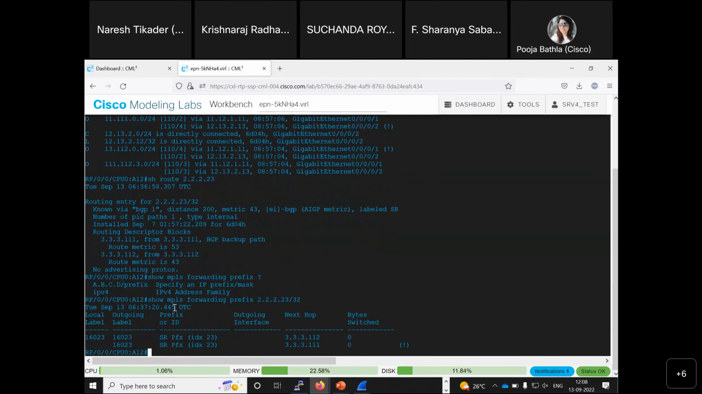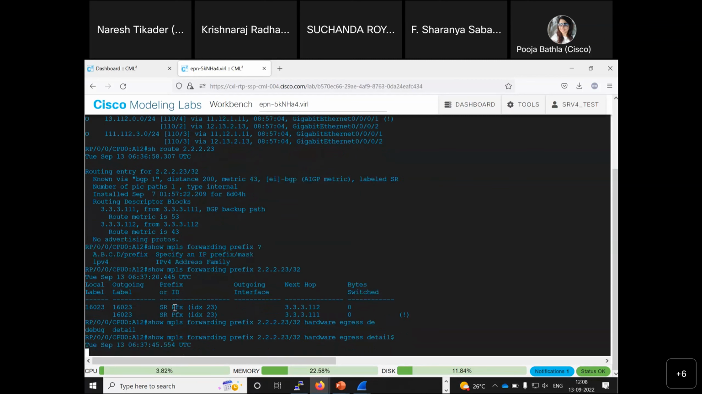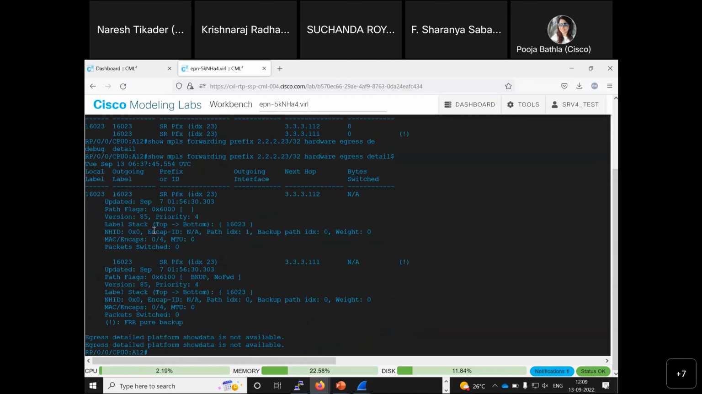What is it saying? Same. So if I type show mpls forwarding prefix 2.2.2.23/32 hardware egress detail location 0/0/CPU0, it is saying top, bottom 16023.